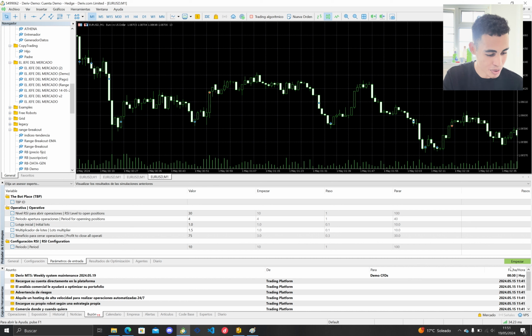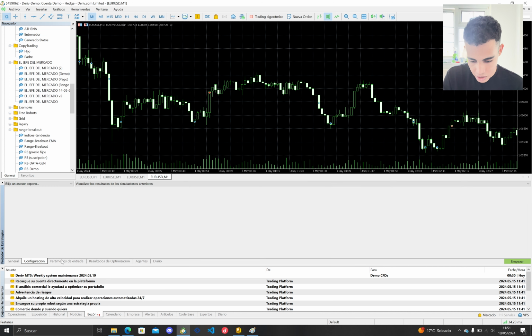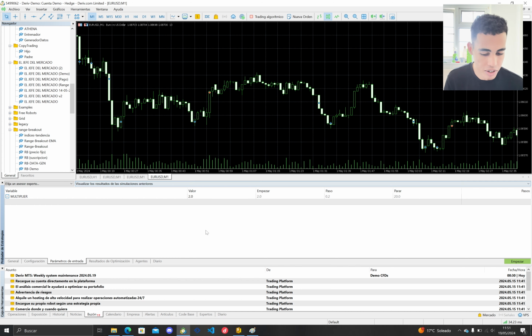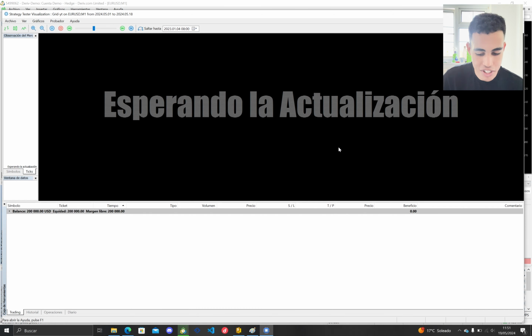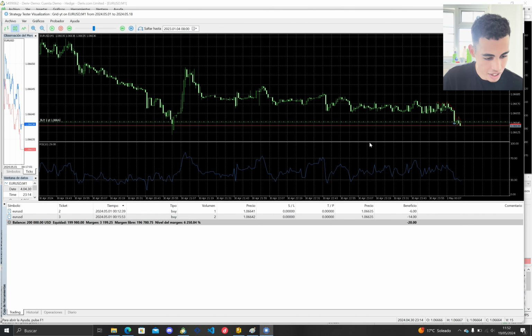So I'm going to press here, not this one, this is the right one. I'm going to look for grid IT, yep, and here we have the parameters. So for example, we have here the multiplier, which is by 2. Let's press start. We may have issues, and let's see what happens. Okay, so here we can see that now it went below, and it opened 2 positions.